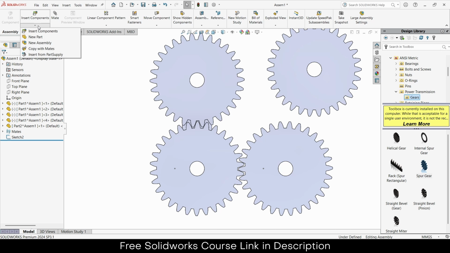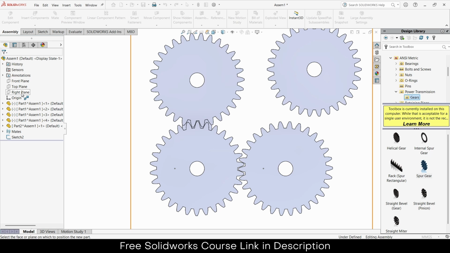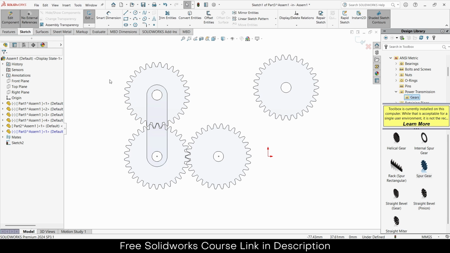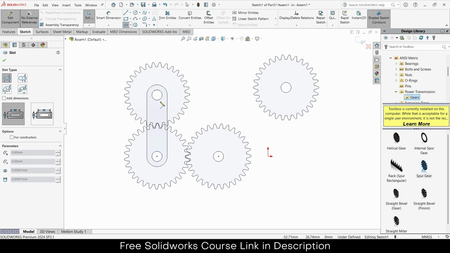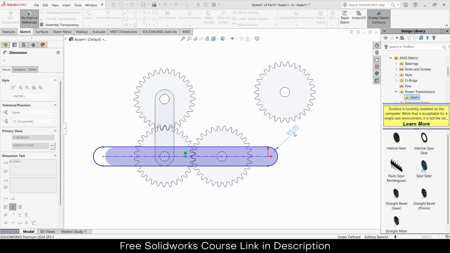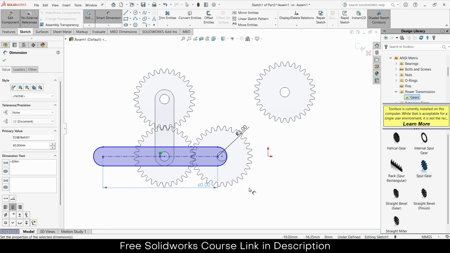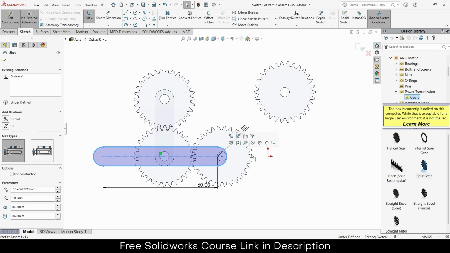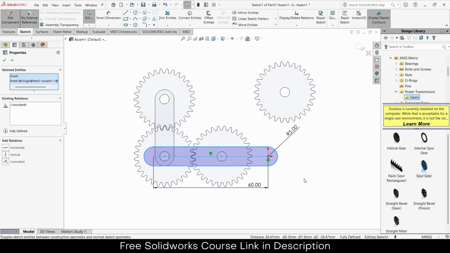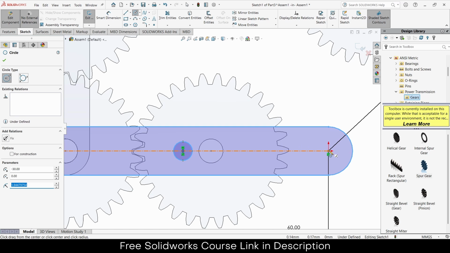So what I will do, click on here, new part, OK, and I will select the right plane. Now what I will do, I will click on here. The radius is 5 mm, length is up to your requirements, but I think 60 mm is fine for me. Escape, select this point and this point, make it coincide. I will draw two circles, both 5 mm each.